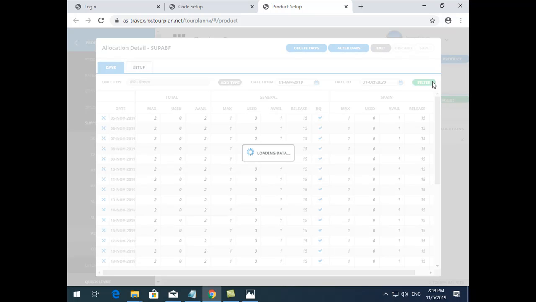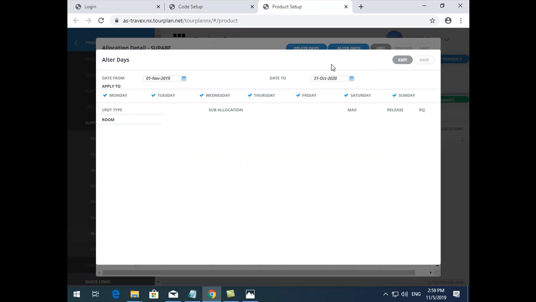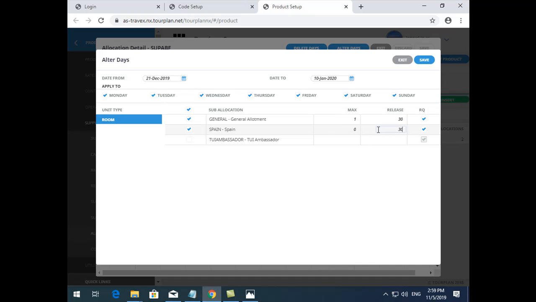Okay, so I will do the bulk changes here for 21st December 19 to 10th of January 20. So the new allotments here should be 1 and 0. Spain here should be 0. I will check on request so that I can go on request even though I don't have allotments for Spain.